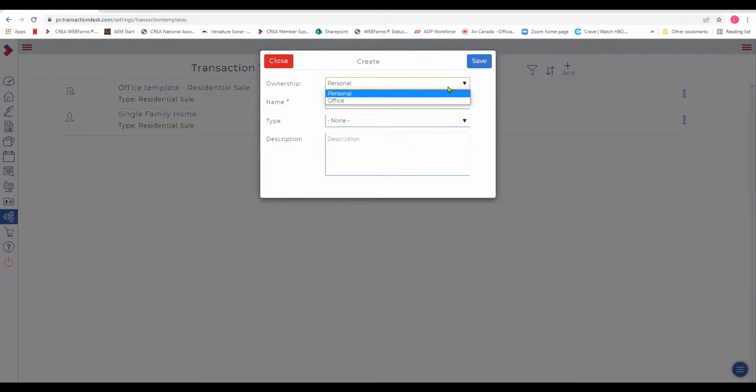That is a very helpful tool, especially if you have a lot of new agents. They're not always sure which forms need to be used for specific types of transactions. But again, this depends on whether the broker decides to offer these. The personal or individual agent will not even see this option.